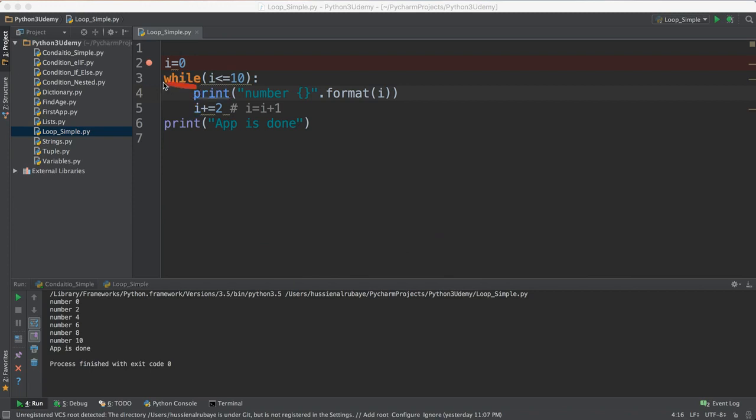The while loop is just initial value, condition, final value, and that is it. And I just gave you a different example.